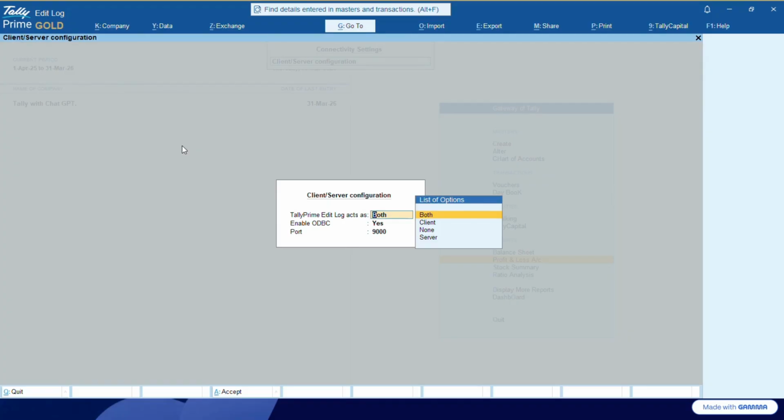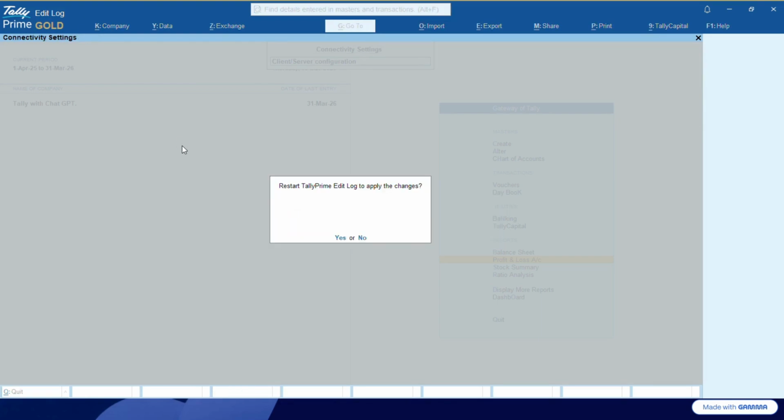The first argument is Tally acting as both ODBC, activated as yes, enable ODBC, and your port is 9000. After that, Tally asks you to restart the TallyPrime program and apply all the changes. You say yes, and it will be restarted, and you will have a handy TallyPrime which is HTTP connected through the localhost to your backend Python and gives output as an HTML frontend.